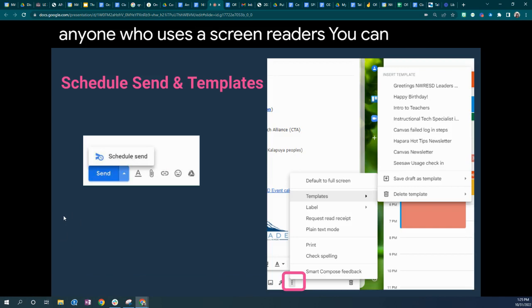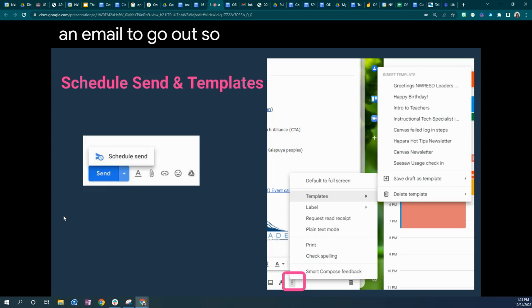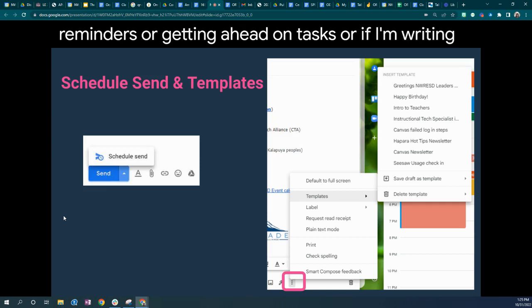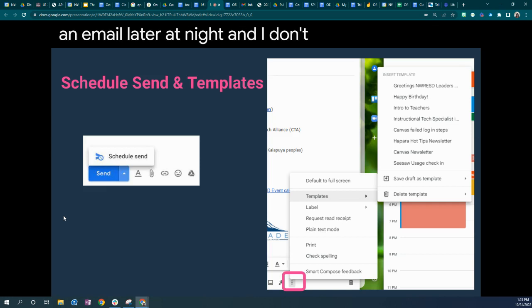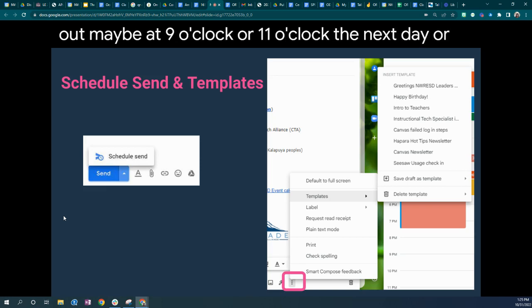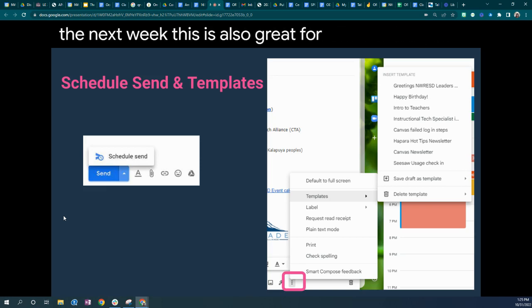You can schedule an email to go out. So this is really great for reminders or getting ahead on tasks, or if I'm writing an email later at night and I don't want to send it at 8 o'clock at night, you can have it be scheduled to send out maybe at 9 o'clock or 11 o'clock the next day or the next week. This is also great for meeting reminders. So you schedule a meeting, put it on everyone's calendar, and then go right to your email and draft that reminder and have it be ready to send and schedule it to send the day before that event.